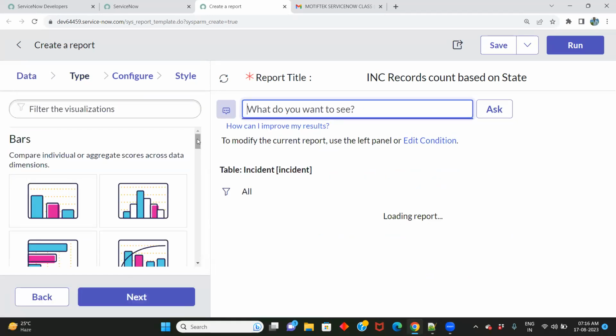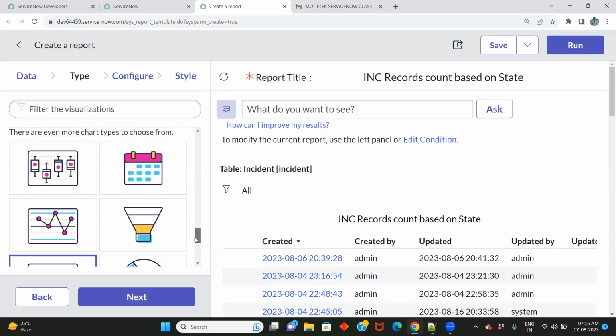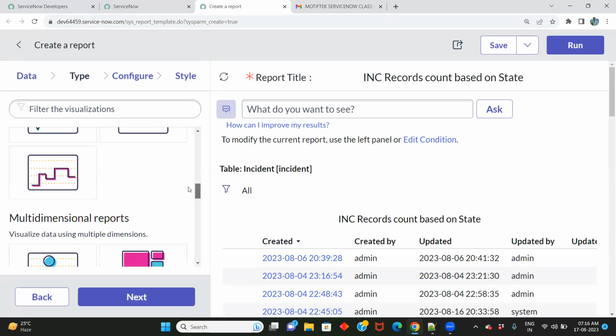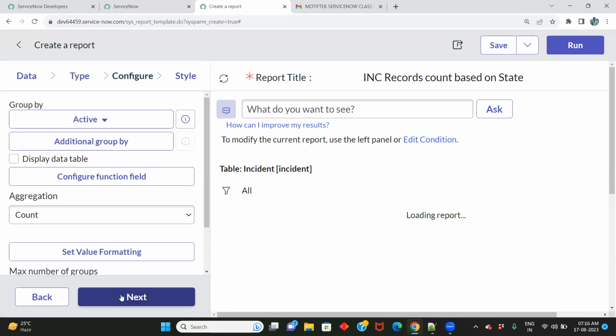Select the type of report. So you can select any type of report here. Say, for example, let's select pie. Okay, select pie, click on next.